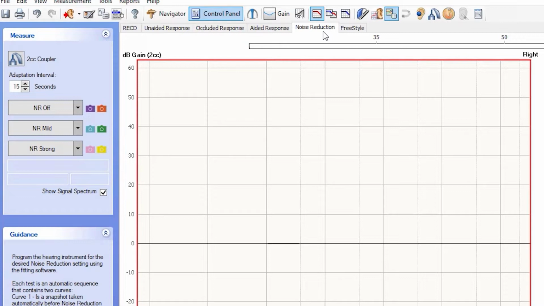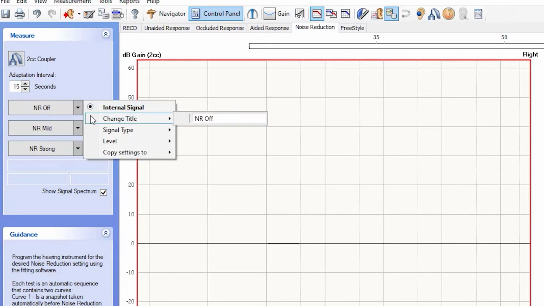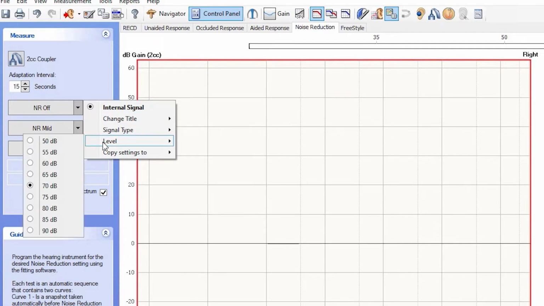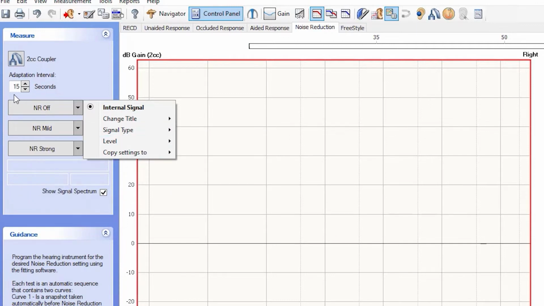Start by selecting the Noise Reduction tab. Adjust the options for the measurement buttons using the arrow on the side of each button to change the title, the signal type, and the signal intensity level. Signal duration, adaptation interval, measured in seconds, is adjusted above the measurement buttons.